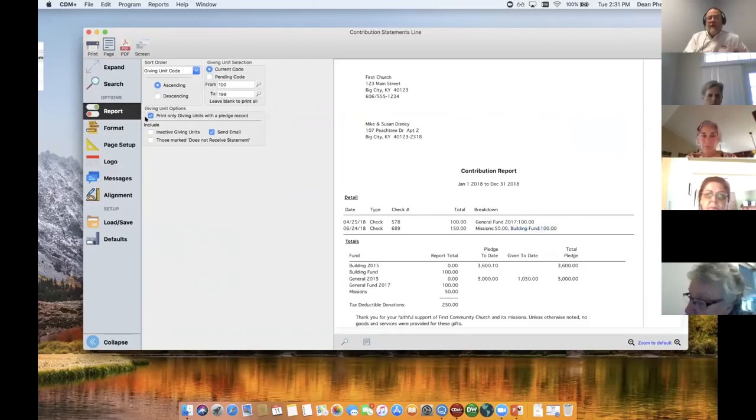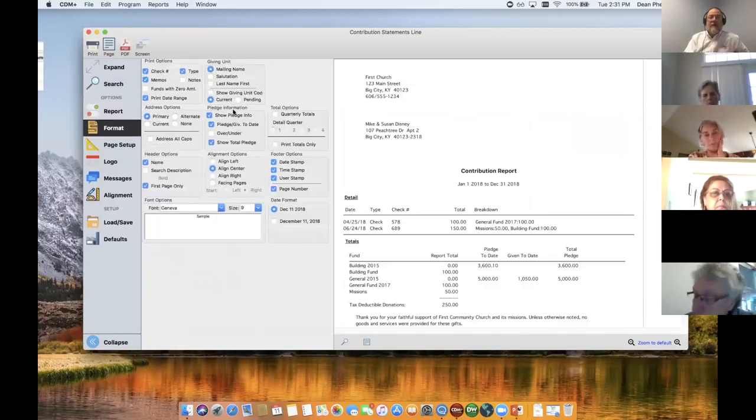Note also that on this particular report, the last time I did this, I had the box checked that said print only giving units with a pledge record. And on the Format tab, I asked CDM Plus to show me the pledge information on the report. And so now we've got a new section here at the bottom that shows not only the total contributions, but if there are pledge records involved for a particular fund, showing those as well.